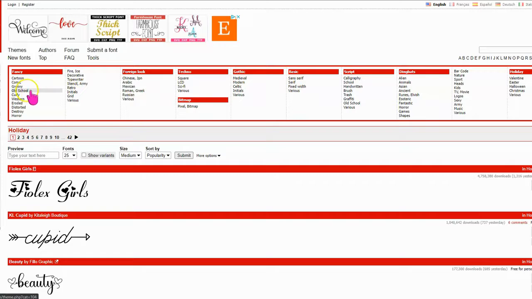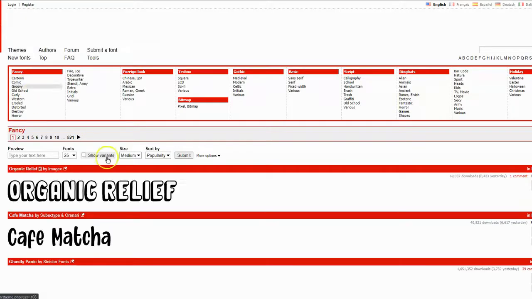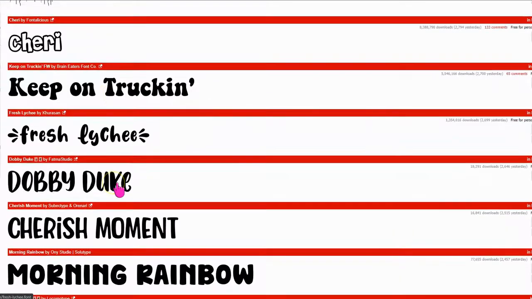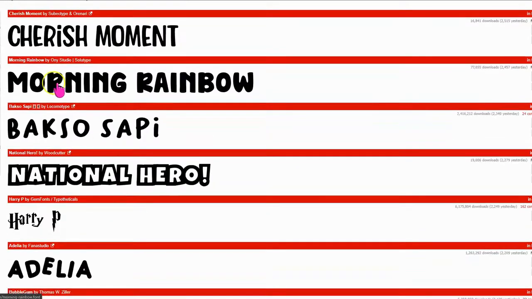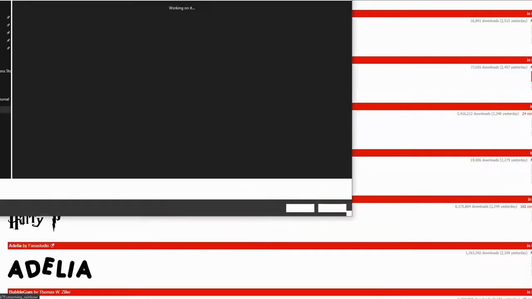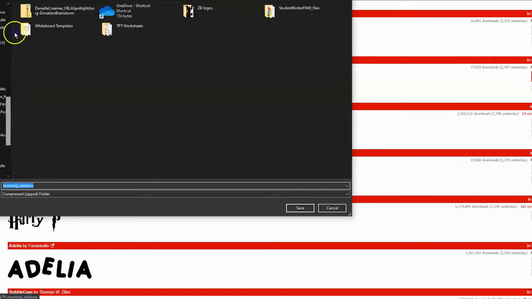So you basically have to either click around and decide what font style you like, or if you already have an idea, click on the category and then skim through each one of the fonts. For example, if I click on fancy, I can simply go through the fonts. I can scroll down and if I like a font, I can go ahead and download it and use it. Let's say I like Morning Rainbow. If you look over here to the right, there's a download button and it tells you that it is free for personal use. So you're simply going to select download for the font that you want to download. And then I am going to save this to my desktop and click save.